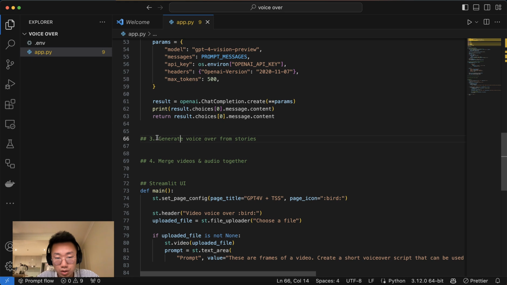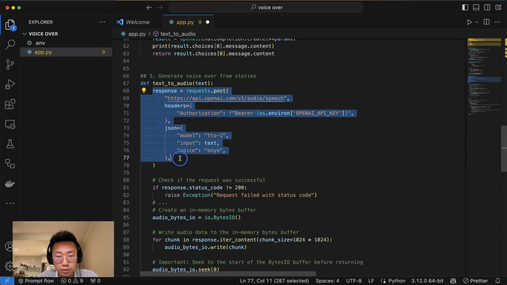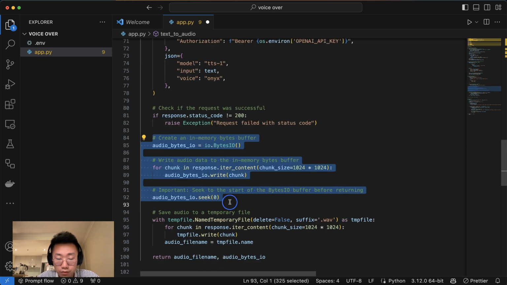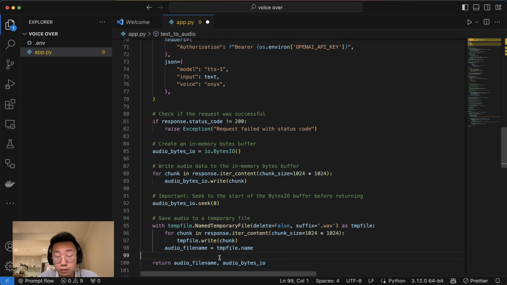And the next thing we'll do is turn this text into a voiceover. So I'll move up and add a new function called text to audio, where I will pass in the text that needs to be turned into a voiceover. I will use the OpenAI text-to-speech model and gather results from the API endpoint. And in the end, create a temporary file so I can gather the file path that could be used to display the audio, and return both the file name as well as the original bytes. So this should return the audio file of the voiceover based on the text GPT generated.